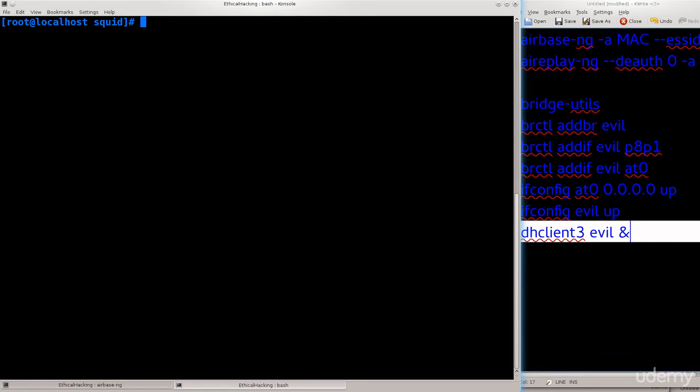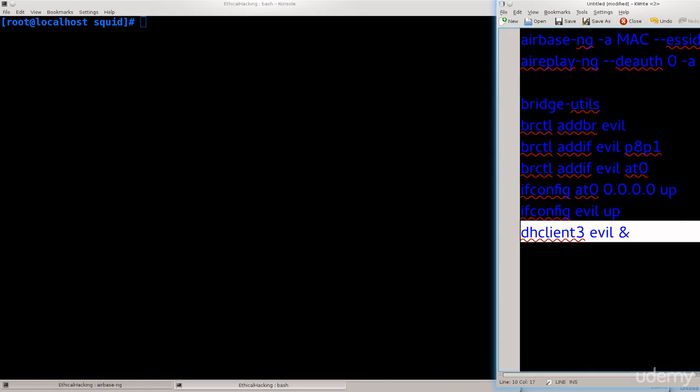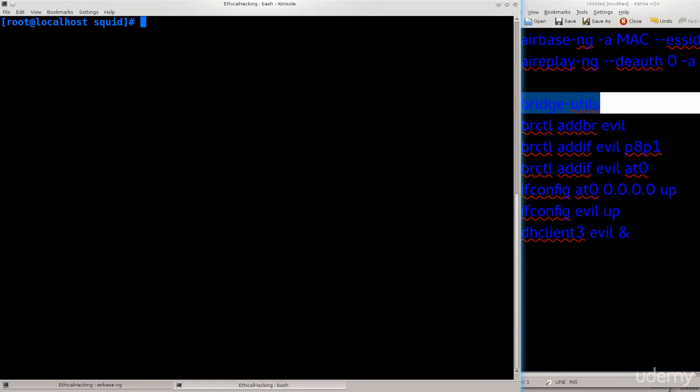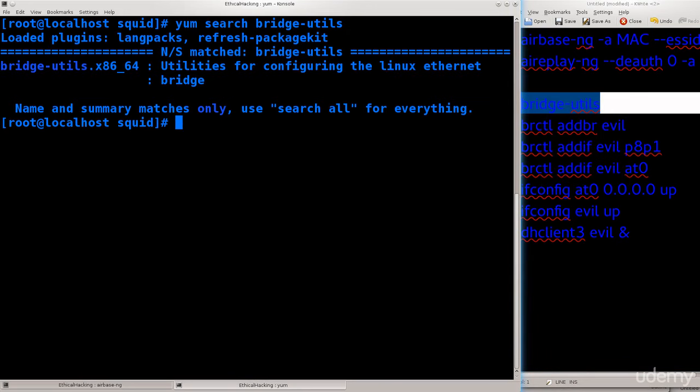So on the right side, for this purpose, I have made a series of commands which you will need to run, and they're not really complicated. It's more or less the same command running over and over again with different interfaces. What you will need first is bridge-utils. So go ahead and type in yum, let me just zoom this in for you, yum search, and I'm just going to copy paste the name. Excellent, there we go. So it says bridge-utils x86_64. You need to install this.